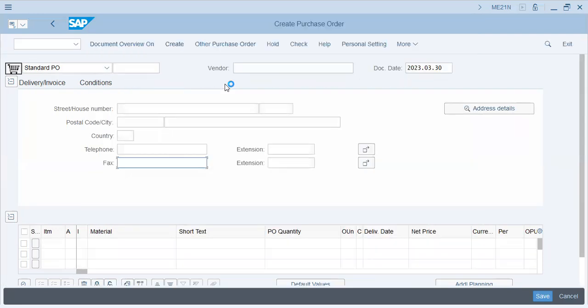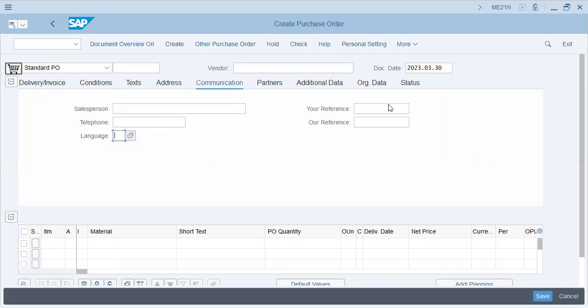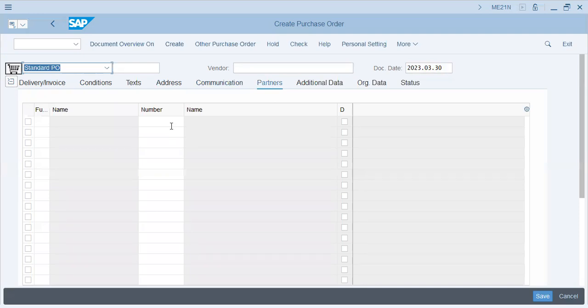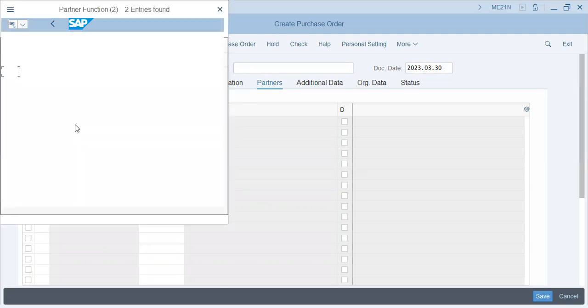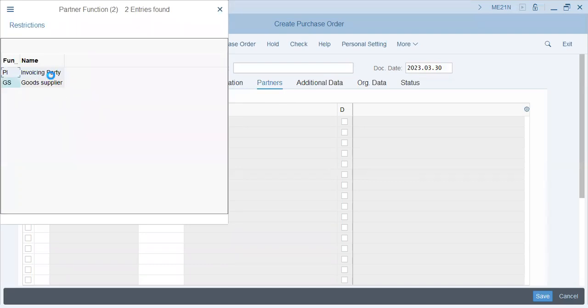Okay, communication. And communication, we actually have the contact details of the key person who will be dealing with the delivery and receiving of the purchase order and the materials. The partners, who will be the partners, their names, numbers will be actually given here, and their functions will be mentioned over here. And it will be invoicing partner, invoicing party, or the goods supplier. Invoicing party can be a mother company and goods supplier can be a subsidiary.